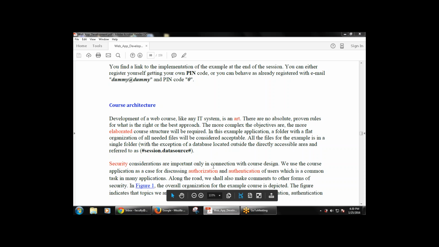Now, tell me, Larry, what is the main difference between authorization and authentication as we have discussed? Good afternoon. My question is, what is the difference between authorization and authentication? This is mentioned over here. I am talking about the difference between authentication and authorization.